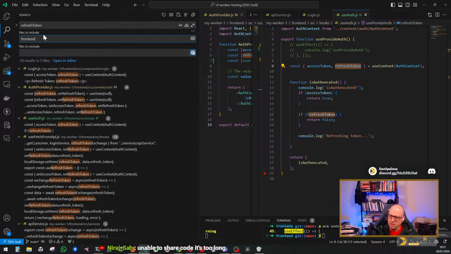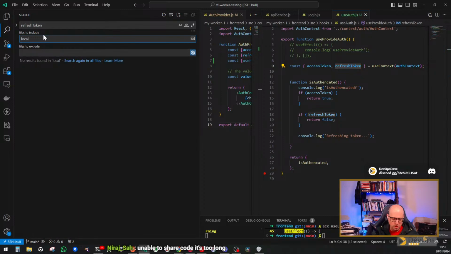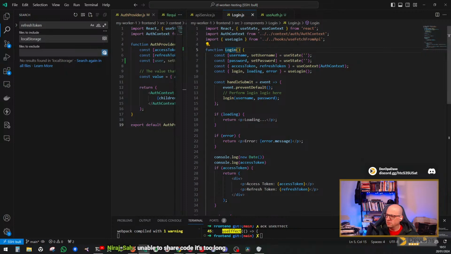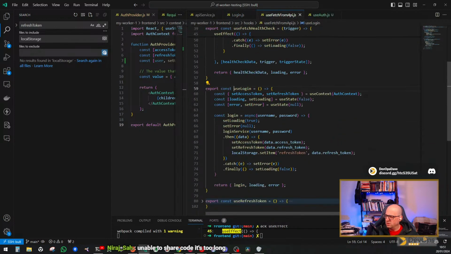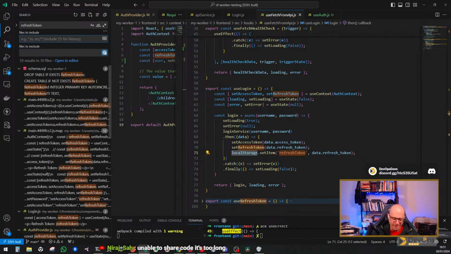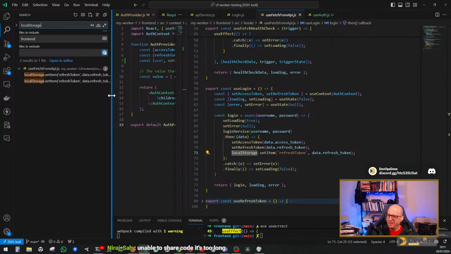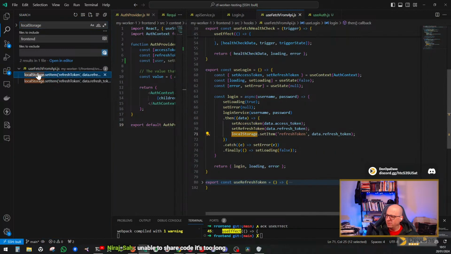So let's look at, actually, let's look for local storage. Is that not? Did I misspell it? In login. We're calling use login, and use login. We are local storage. Come on now. Front end. That's the wrong box. Local storage. So we're setting refresh.